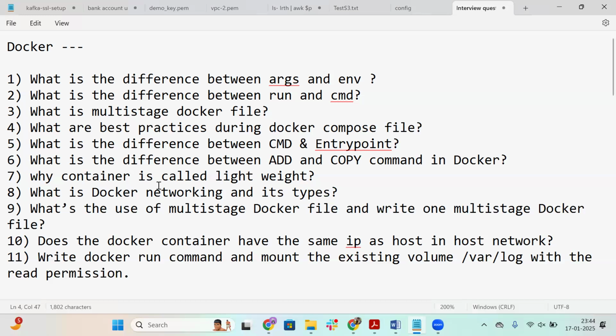Then your next question is, why is a container called lightweight? A container is called lightweight because it does not have its own OS. It just uses the host OS on the server on which it is running. It uses that particular operating system to run your application, correct? And if it does not have its own operating system, obviously it will be lighter in weight. It will have only the certain files which are required, the minimum dependencies. So overall the size becomes lighter, so your container is called lightweight.